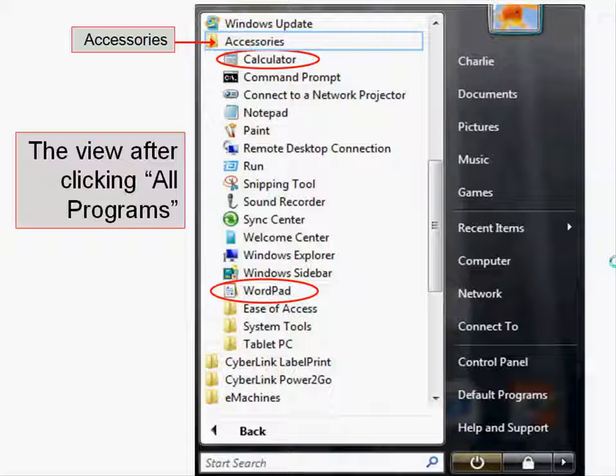But to find things, say if you want, there's usually a calculator that comes with your computer, and you'd have to open the folder called Accessories, and in there are all the accessories, including Calculator and WordPad. We're going to look at WordPad in a minute, and Calculator as well, as part of our mouse practice.